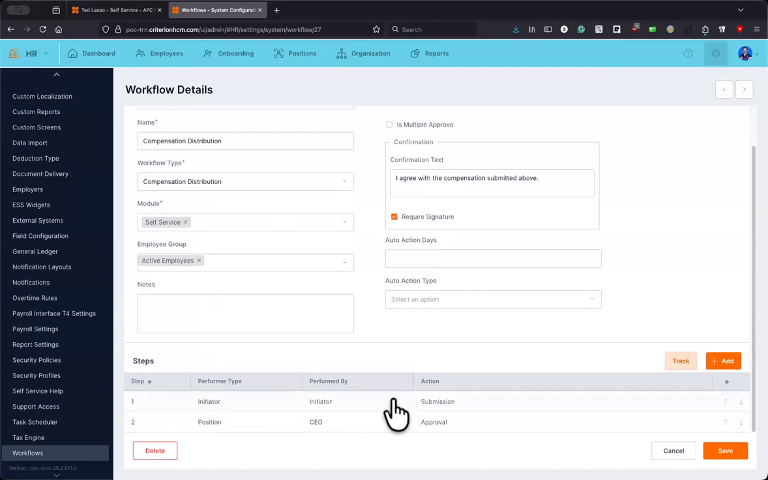Mine is very simple. The initiator, like the manager, would be the initiator, and in mine, the CEO is the approver. Of course, yours may have different steps. You may have different ones for different employees, or groups of employees. So yours could be whatever you like there. All right, so that's the settings within here.